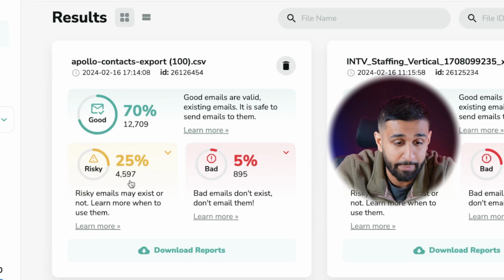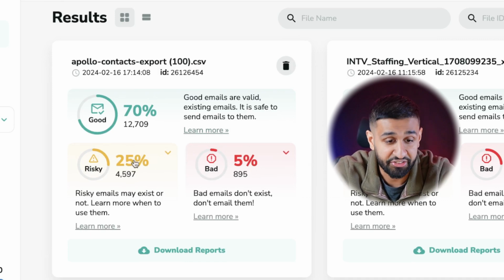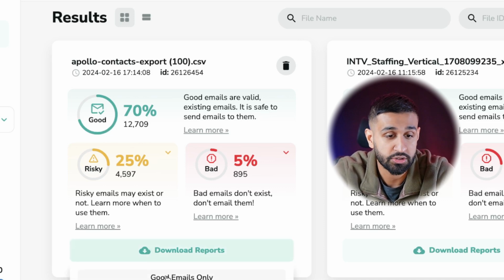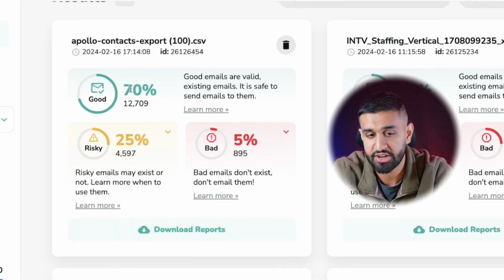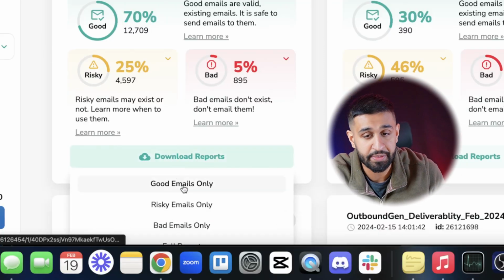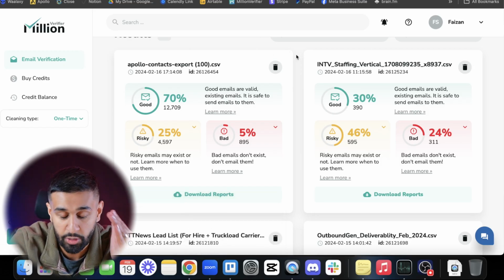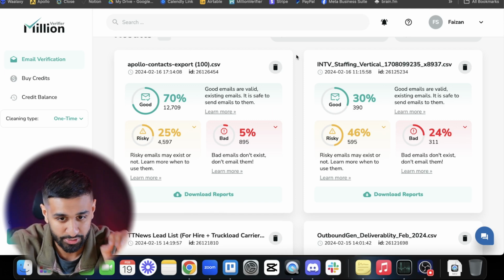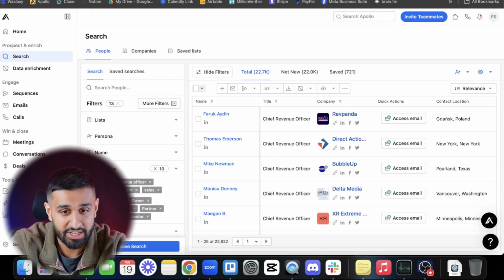After it's done, it's going to look something like this. So like 25% might be risky, 5% are bad. And see, I only get 70%, but these are good emails, okay? So these are emails that I know I can send to. So I could download my good emails only, and I know for a fact that when I send my emails, I'm not going to have a deliverability issue. All right, so that's the main thing. Now, that's the whole entire process.